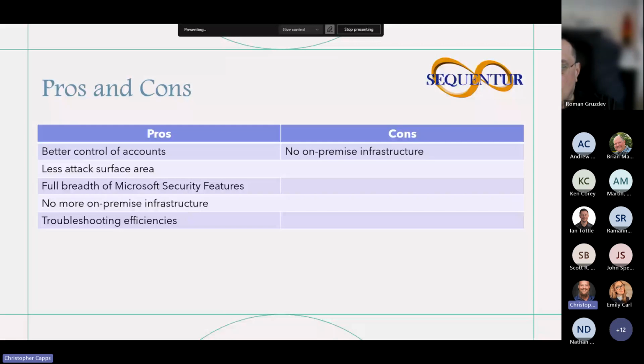And the pros, at least for me, from a security perspective, far outweigh the cons. So you have better control of your accounts, less sprawl in the accounts, better auditing. The logs in 365 are immutable, and they can be retained for a variety of periods of time, depending on your licensing and your configuration. The non-existence of Active Directory presents less attack surface area.